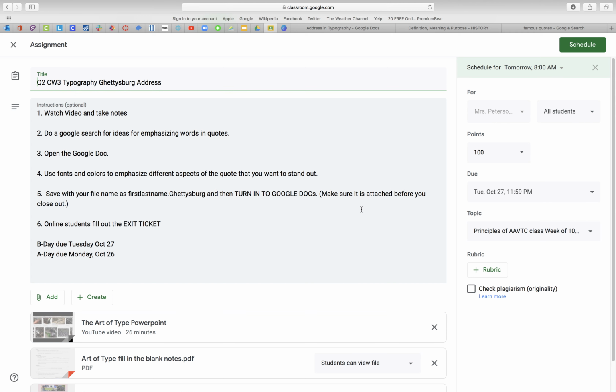Hey everybody, Mrs. Peterson here, and I'm going to go over your next typography assignment, and it will be to do some special typography with the Gettysburg Address. So instead of working in Canva this time, we're actually going to work in a Google Doc, which is like a Word doc, okay? So the first thing you're going to do is watch the video and take notes. That's what you're doing right now.